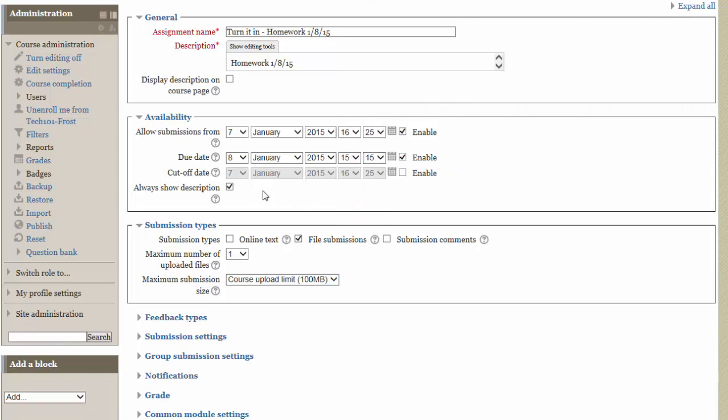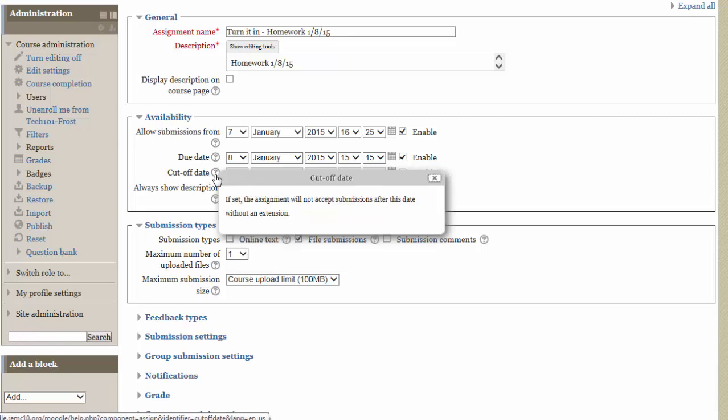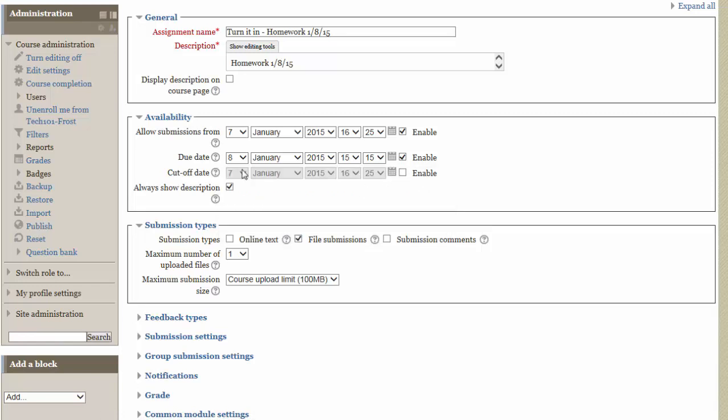And you can also set a cutoff date, and if set, the assignment will not accept submissions after this date without an extension. So even though I've set a due date here, it will still allow the students to turn in the assignments late. It will be noted. Everything that gets uploaded to Moodle is assigned a date and time that it's turned in. But if you absolutely will not accept the assignment after a certain time, you can enable this.